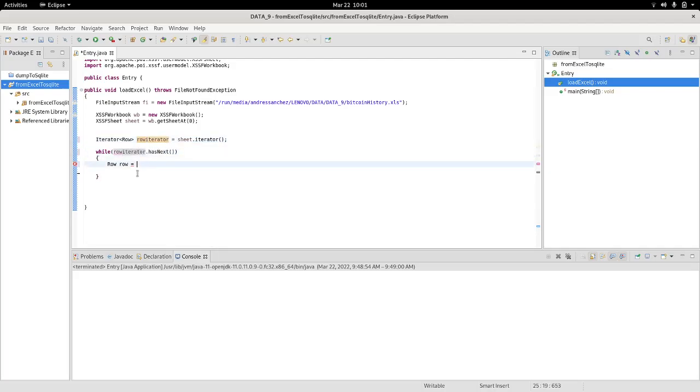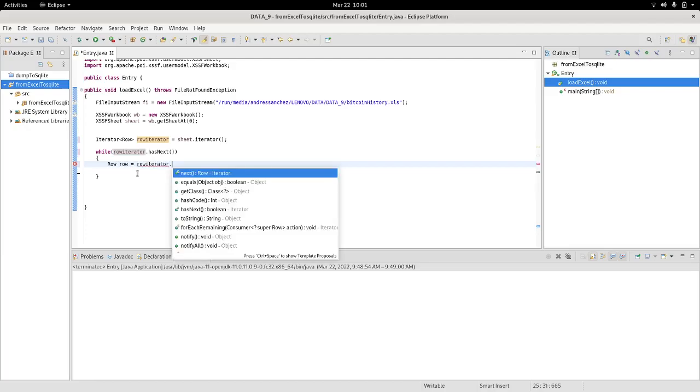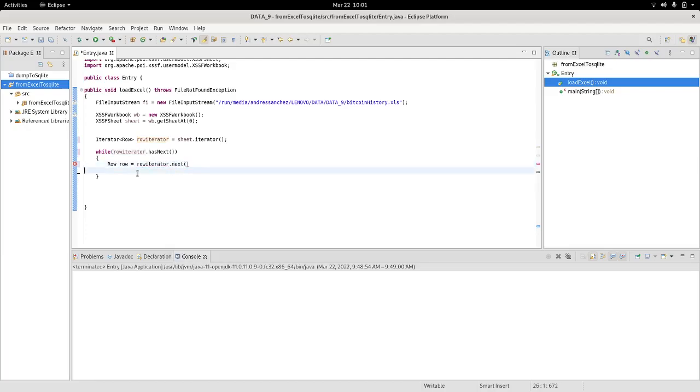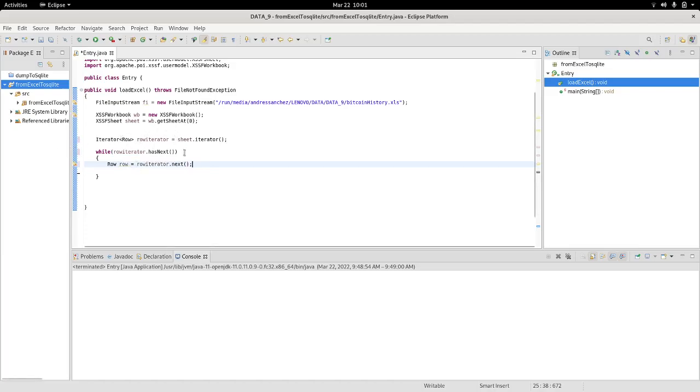Iterator, and from here I will take it from the row iterator, next. So here I have my row. I started iterating through the rows. If the row iterator has a next element, dump it into this variable, the row, using the row iterator.